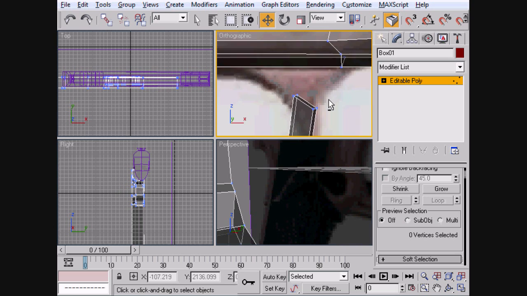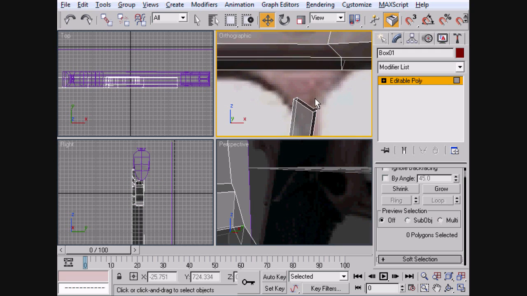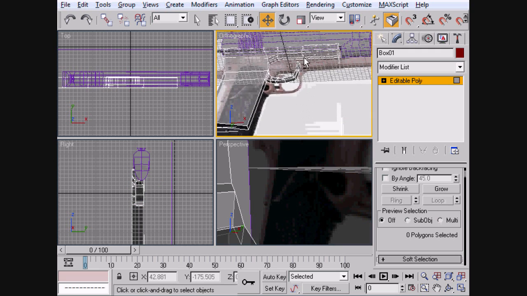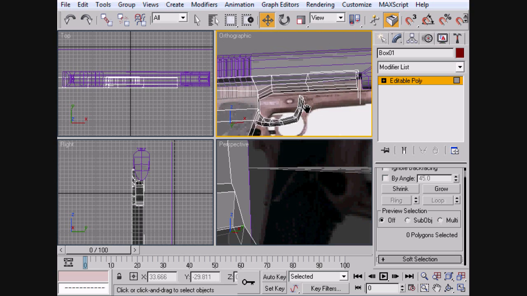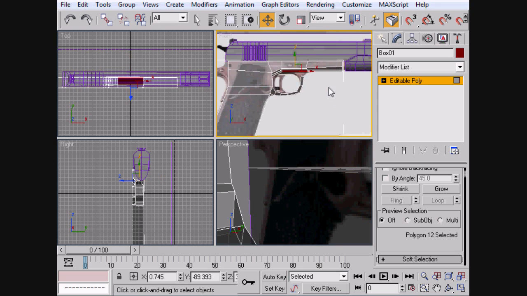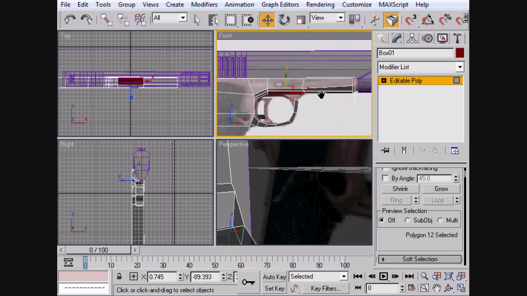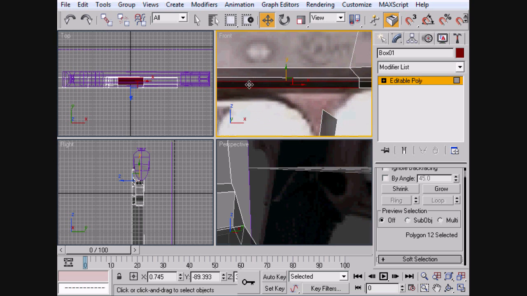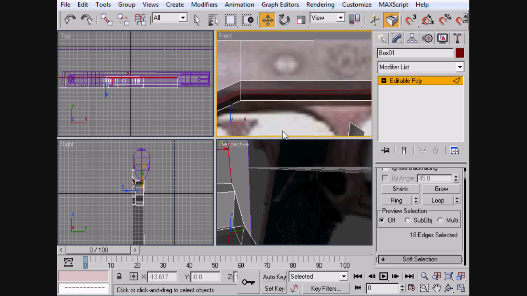Okay, now what we're gonna do is we're gonna delete that top, and we're also going to delete right underneath that, so let's go ahead and grab that. It's a little big, I think, right? Right there is a little too big, so go ahead and connect this all up.